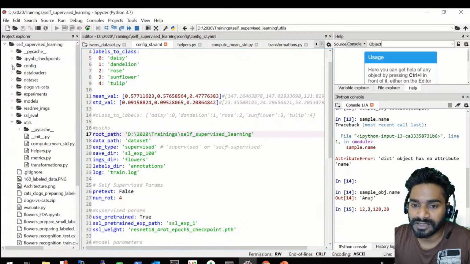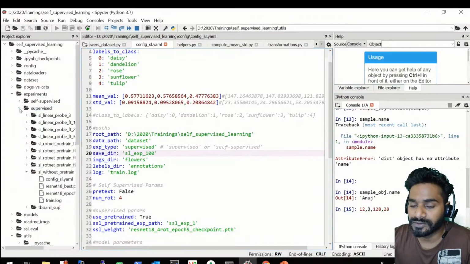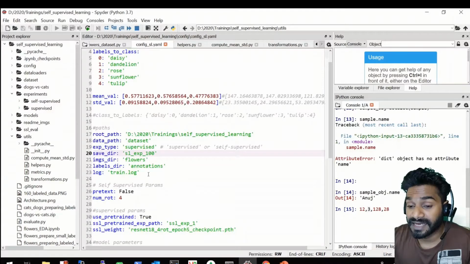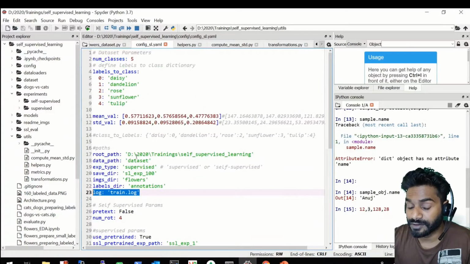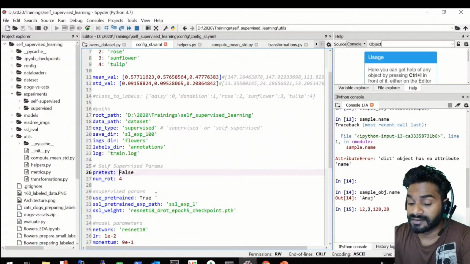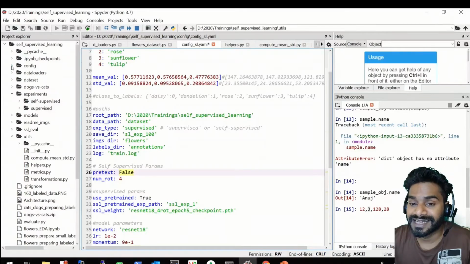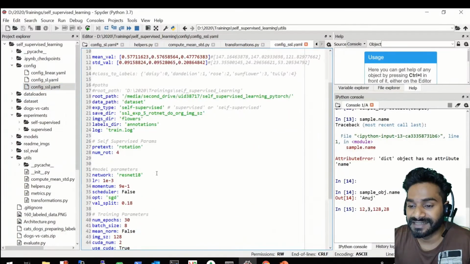So if you remember, whatever nature of experiment I'm doing, I'm storing in that respective folder. Then the directory will be the name you want to save it under, say experiment 100, then the image directory, the labels directory, and this is the log file. Again, as of now, we don't need to know it. So the pretext task, either you can make it false or you can make it Rotnet. But again, I think this is for supervised. For self-supervised, I've already added that pretext would be rotation, number of rotations 4.